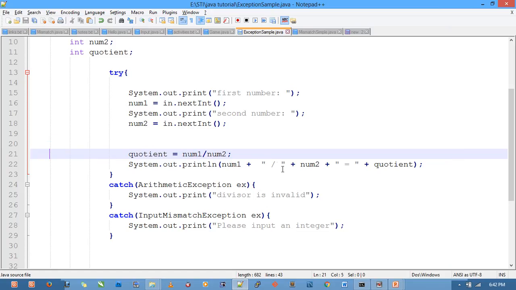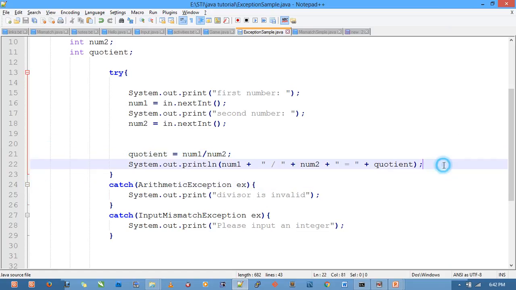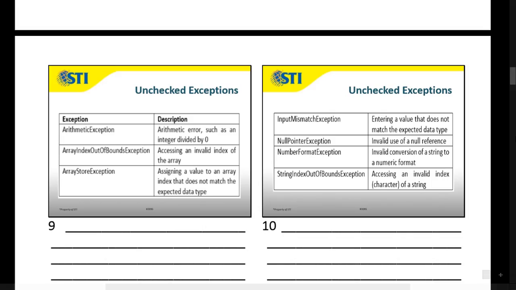gives us correct output. So now we can be sure that our program is error-proof and bug-proof with the help of exception handling. So hopefully you learned something new, and again, you may want to try the array index out of bounds exception, which happens when we try to access an invalid index of an array.